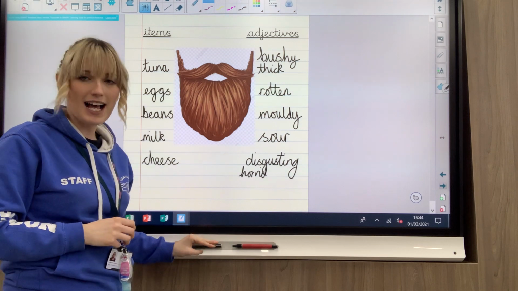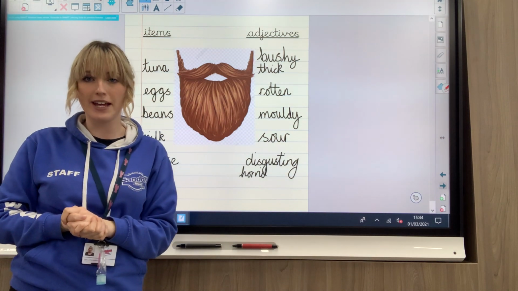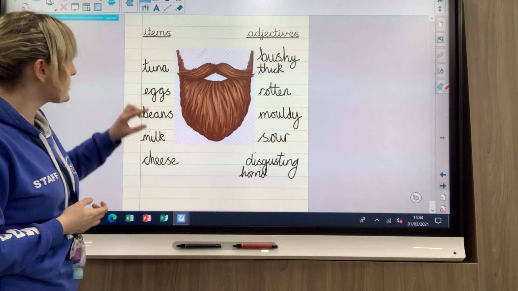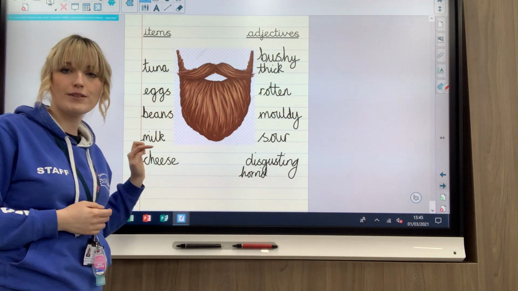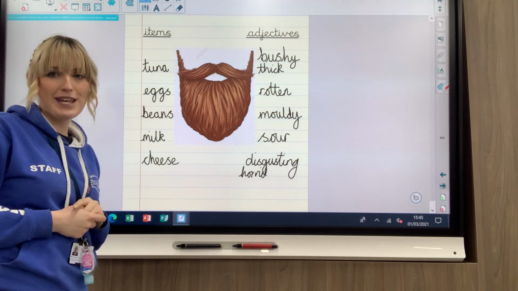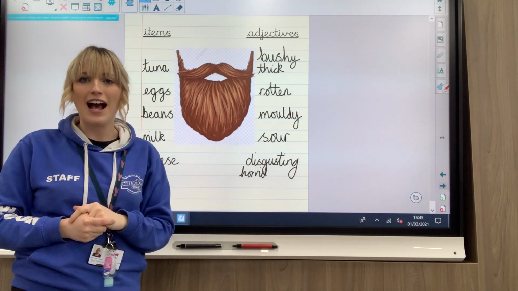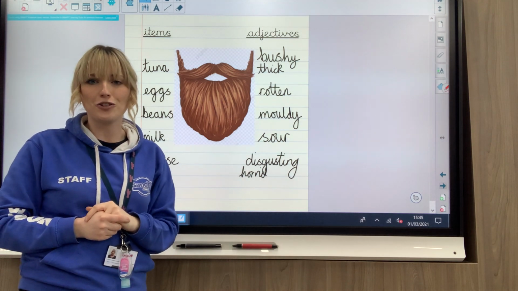So that's your task for today. So you're going to draw a picture of Mr. Twit's beard in your purple book. You're going to list me some items that might be found in his beard, and you're going to write me some describing words. I can't wait to see all of your creative ideas.